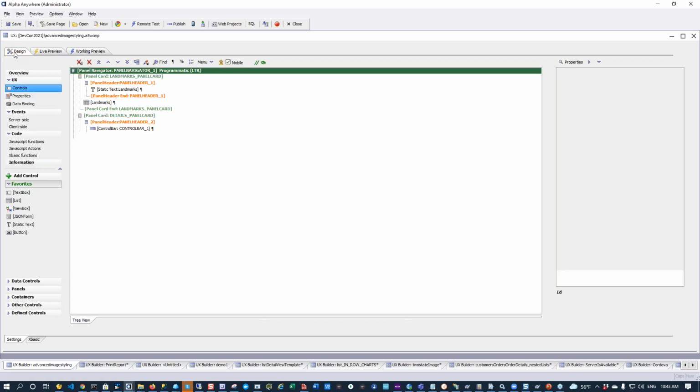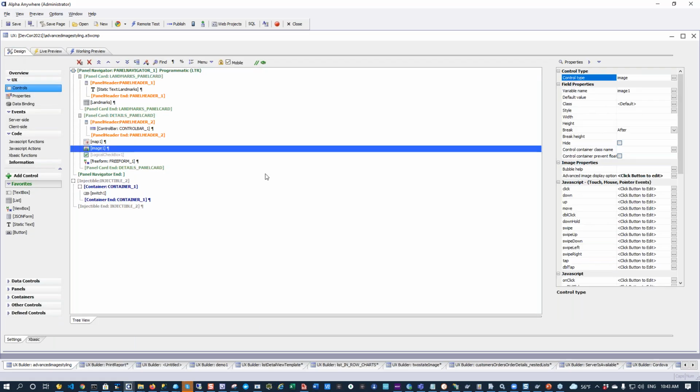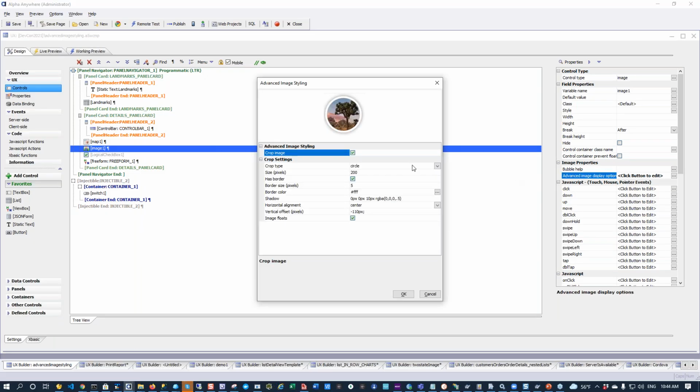So this was now done using, if I go here to this image, you can see that we have a property here called advanced image display, and you can specify that the image should be cropped and that the crop style should be a circle and that the size should be 200 pixels, etc., that it has a border and the border size is 5 pixels and that it has a shadow, etc. So this is just built in, and without having to write any code, you can now easily create these highly stylized, cropped images.